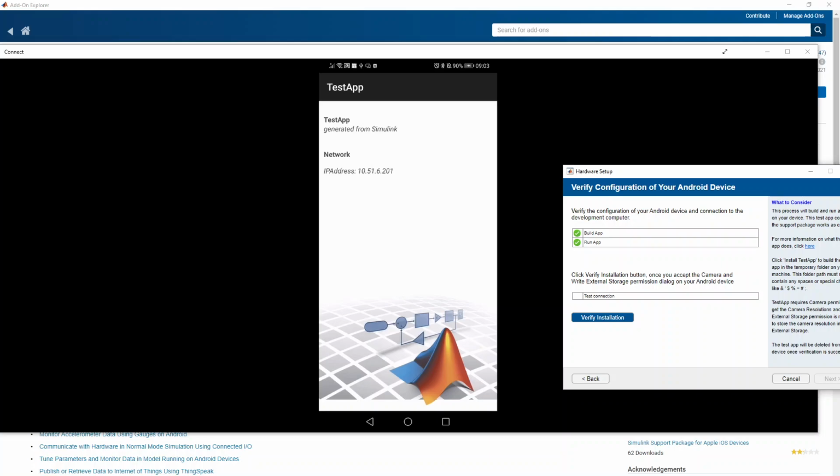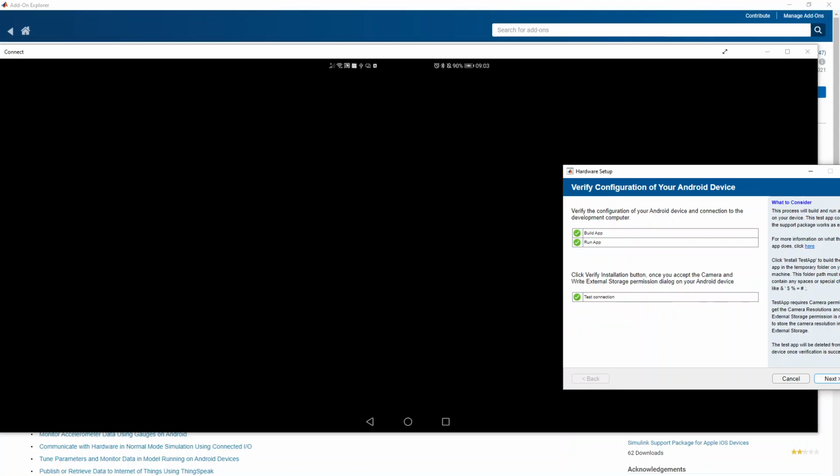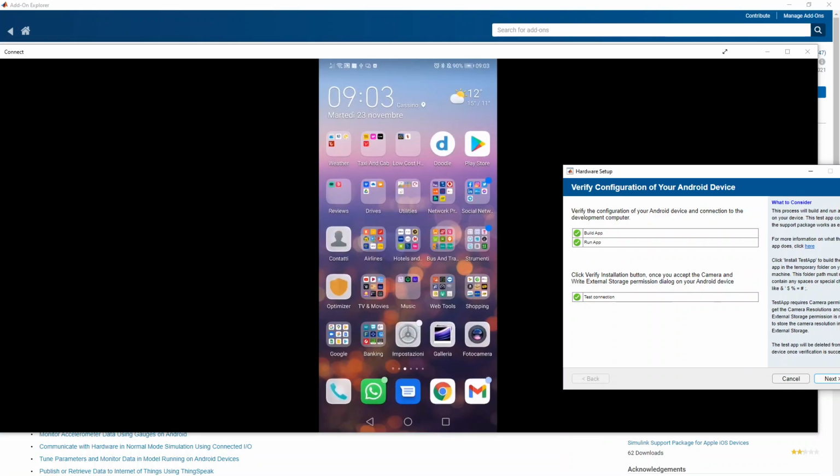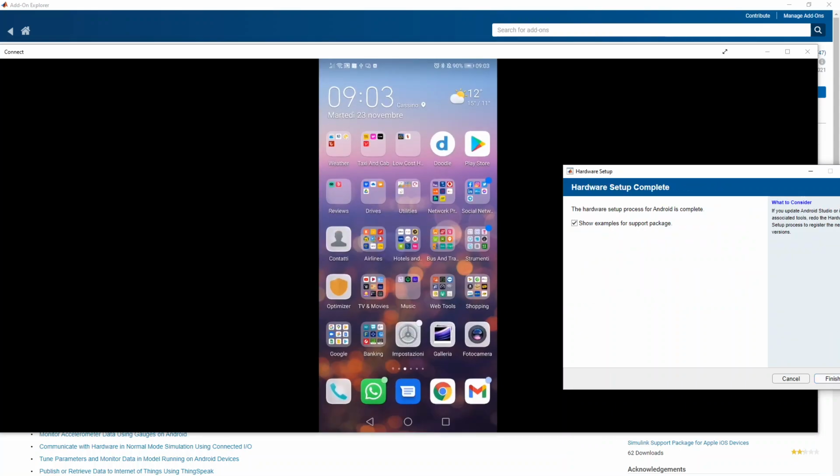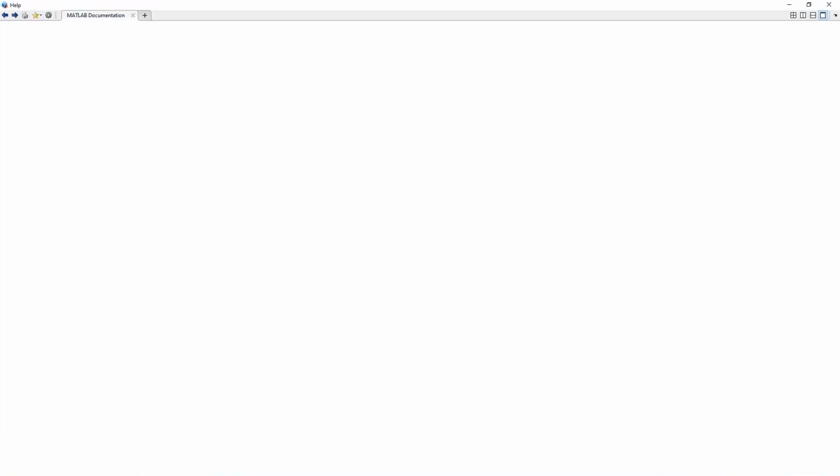After that is okay, we can verify the test connection, the installation. Okay, and as a consequence, we have completed the configuration. And we can click finish.